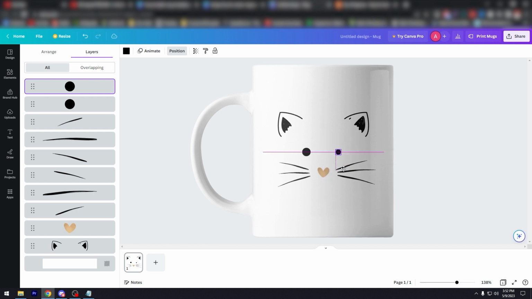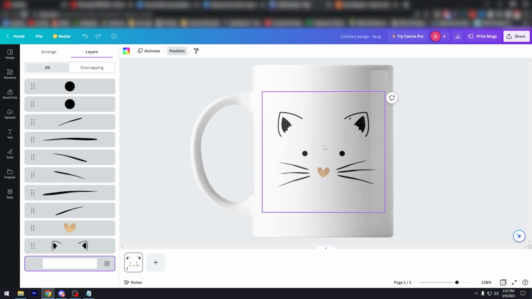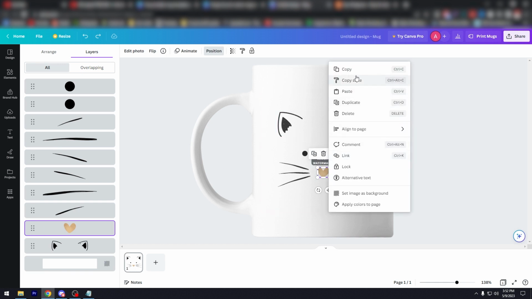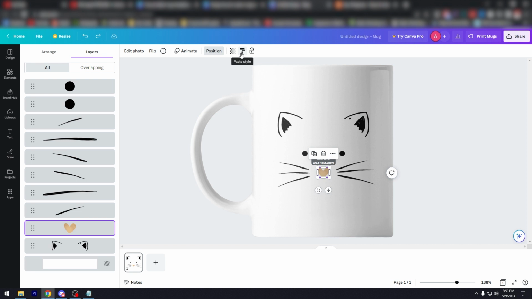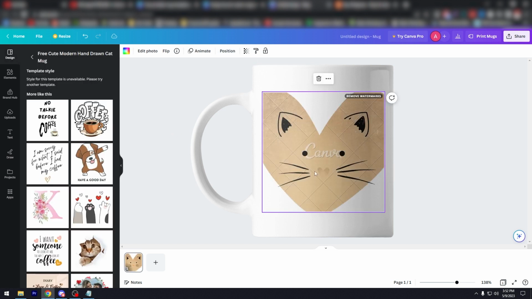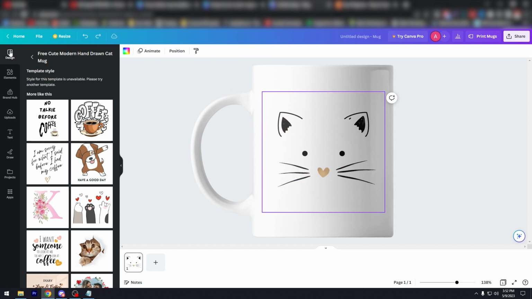You could move it, and I think you could change the color too. So yeah, there's a lot of things you can do with this.